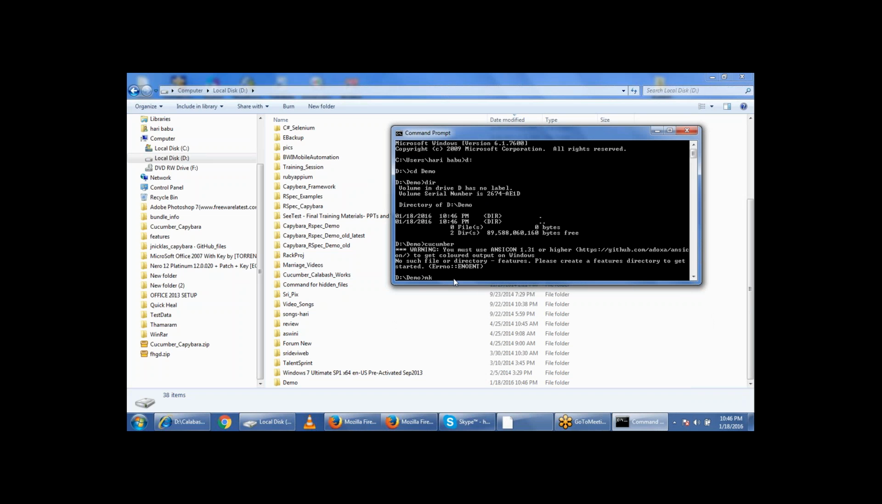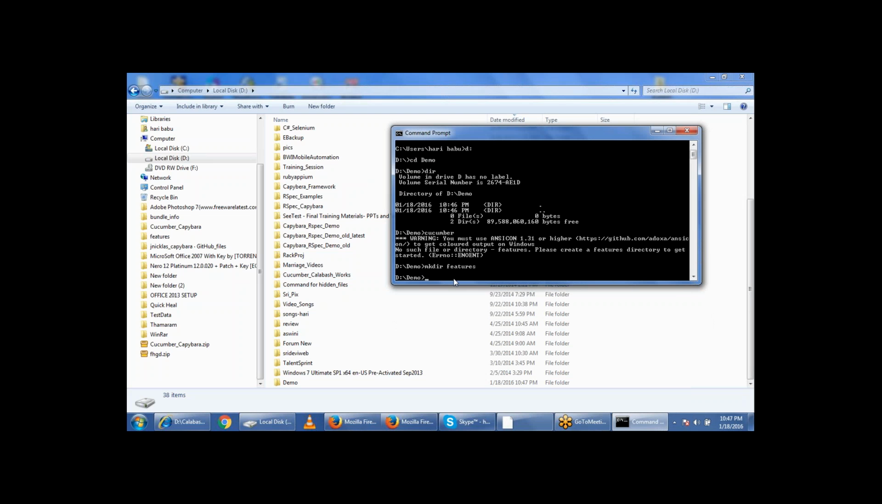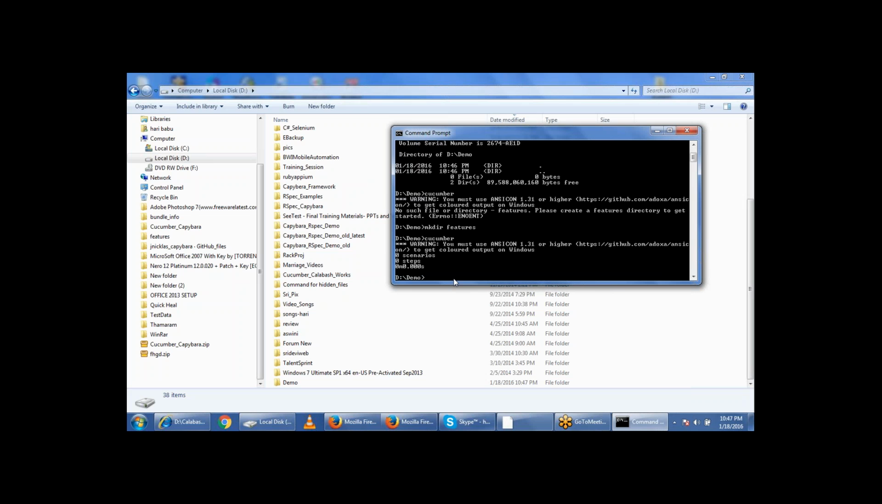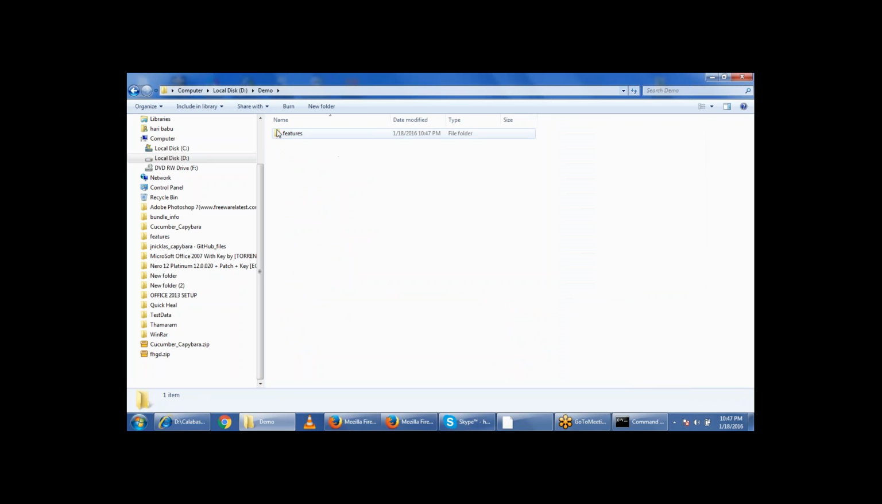Now I will create one directory called features here. Now I will rerun the cucumber command again. See, it is now saying 0 scenarios, 0 steps, and the time taken for execution. Why is it saying that? Because there is no feature under this folder.